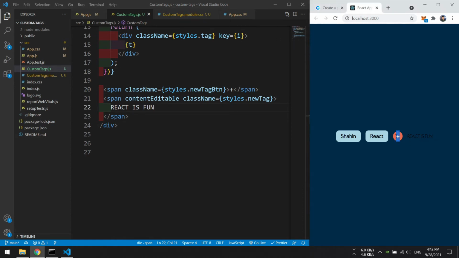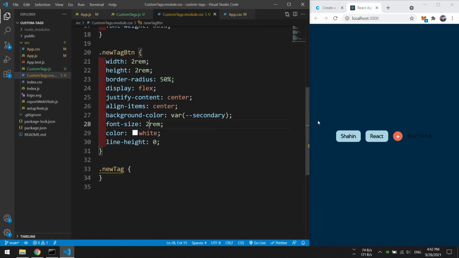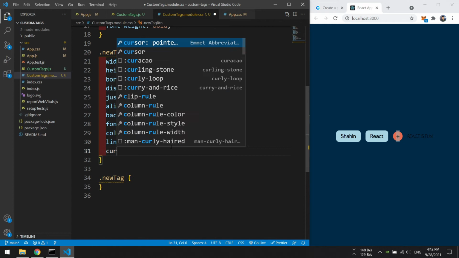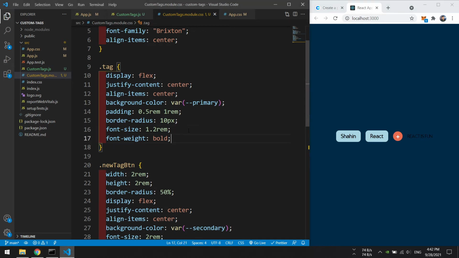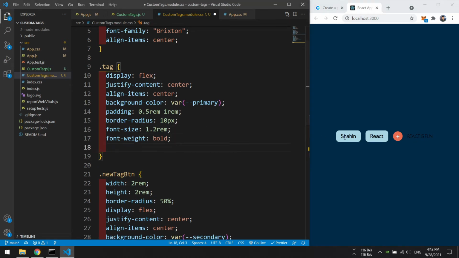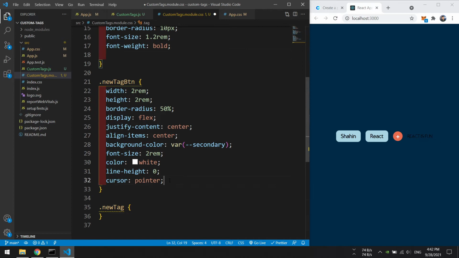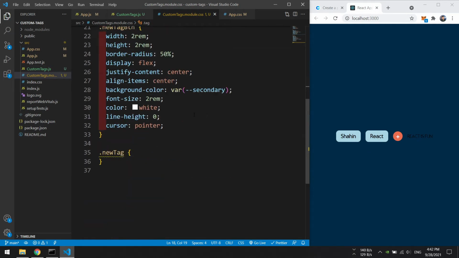So one other thing, we need to change the cursor when it hovers over it. You need to change it to the pointer. So cursor is going to be pointer, and yeah, it's good now. We need that for tags too, because when we click on the tags, we are going to remove them. So having the cursor changed to the pointer is a good idea. Yeah, it's good. Now let's move on to the placeholder here.